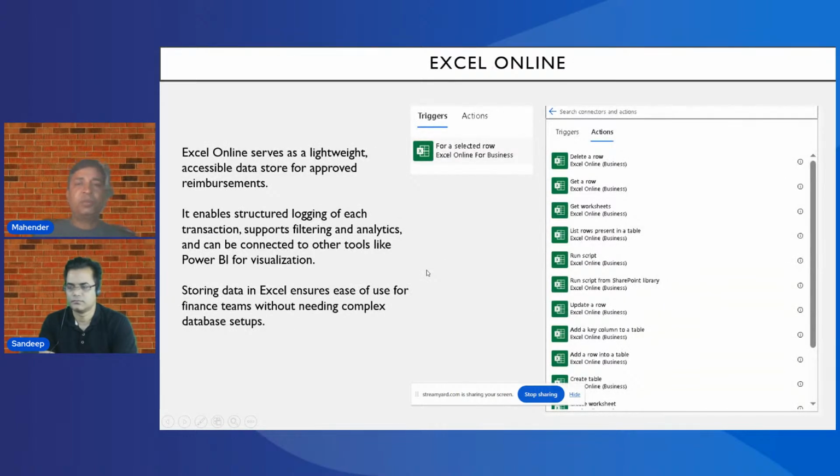Okay, now Excel Online. Excel Online is basically another connector that is part of Power Automate. We can utilize this to create our Excel file, or fetch the data from an Excel file, or perform different types of actions that you can see here. This is a huge list of actions that we can perform using that Excel connector.